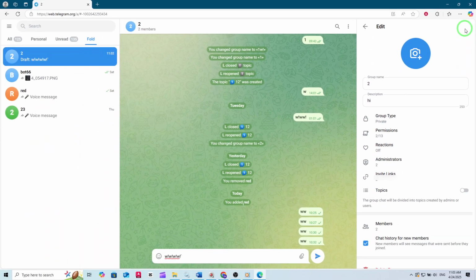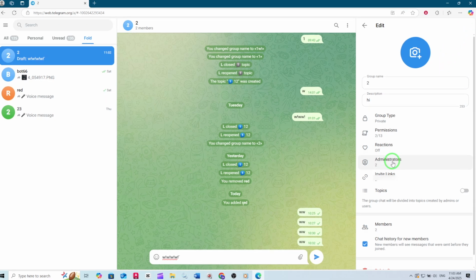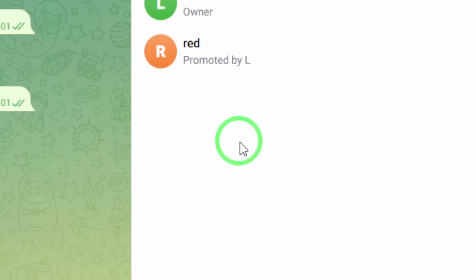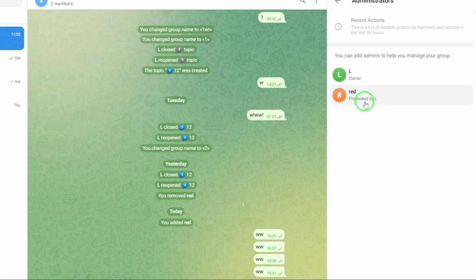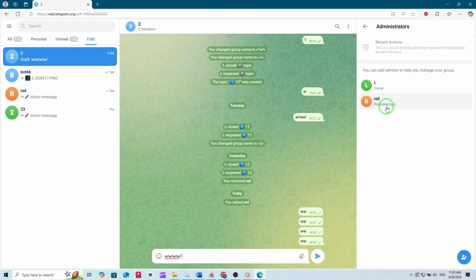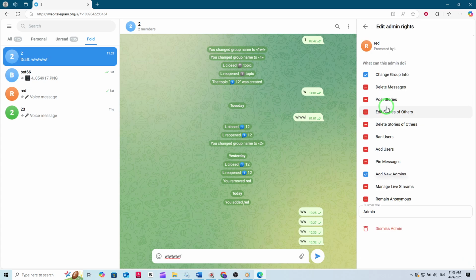From here, select the Administrators section. This is where you control who has admin privileges and what each admin can do. You'll see a list of current admins. Click on the admin you want to allow to post stories. This will open their permissions panel.